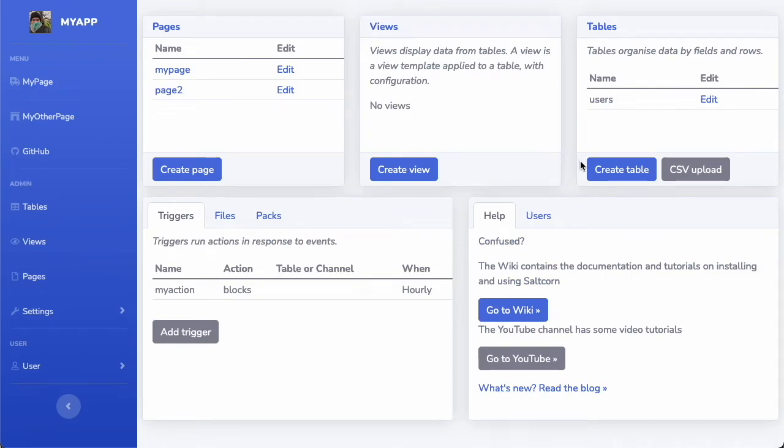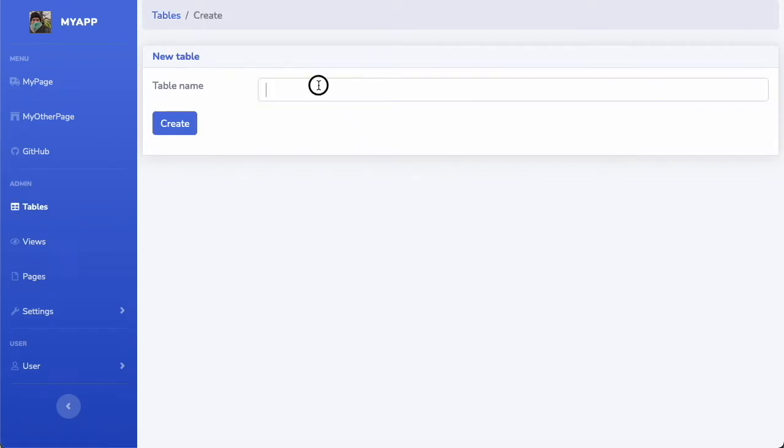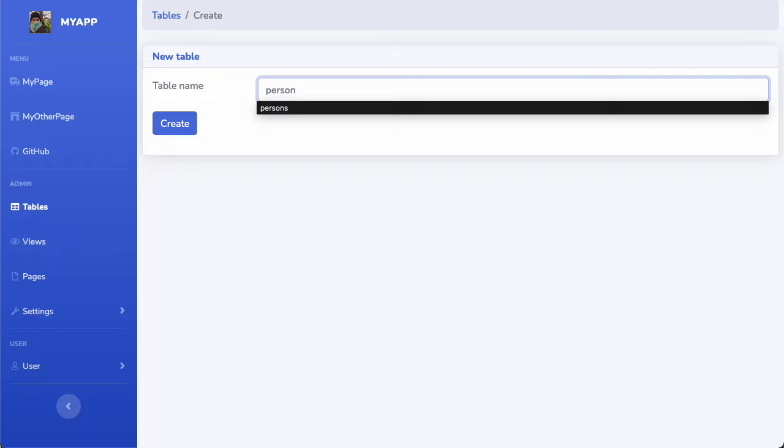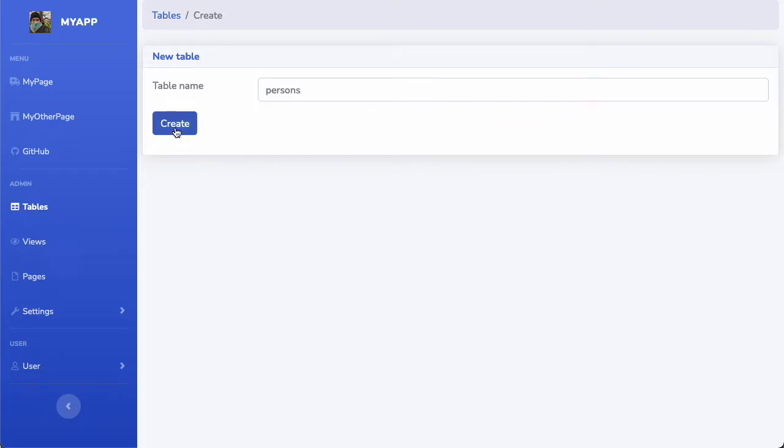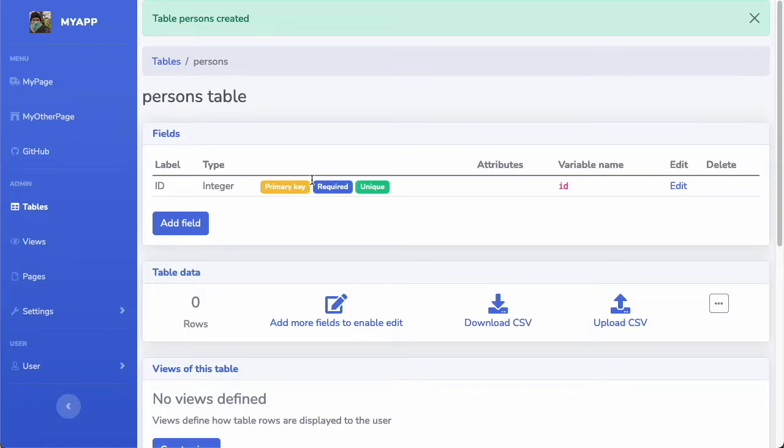But let's create a new table. You can do that here. Let's create the table from our spreadsheet with the persons that we can add to this database. Okay, so when you've created a table, you see a list of fields here, and there's already one field in every table that's created for you. It is the ID field, and that is what is known as a primary key. It is a unique value for every row, and Saltcorn has this for every table.